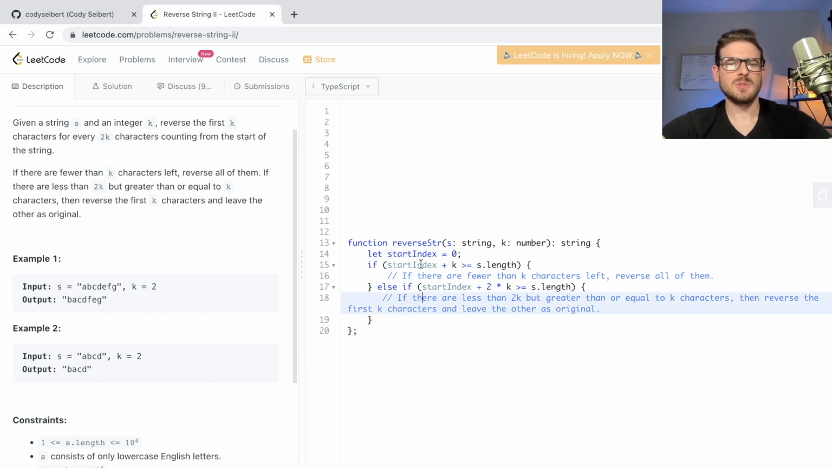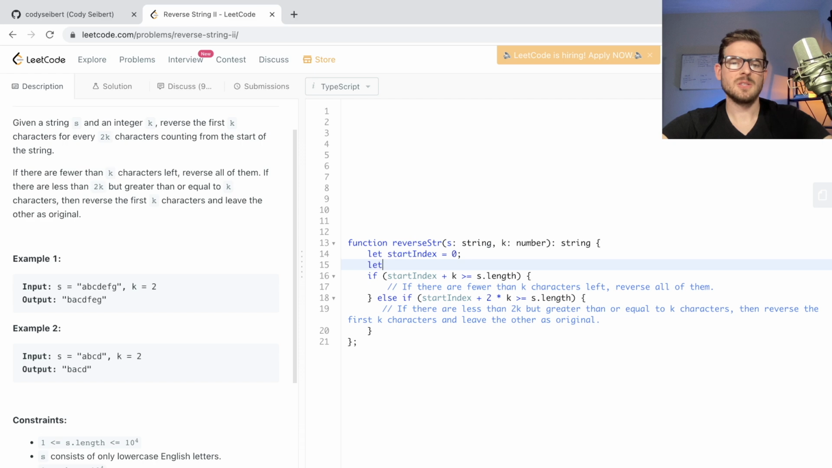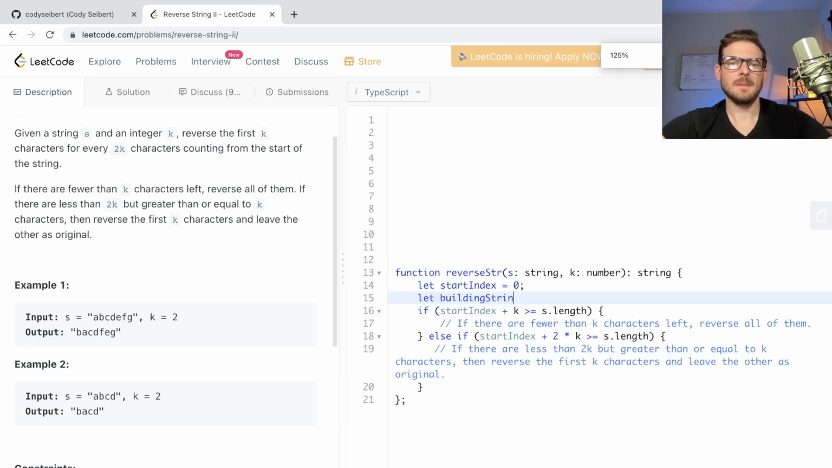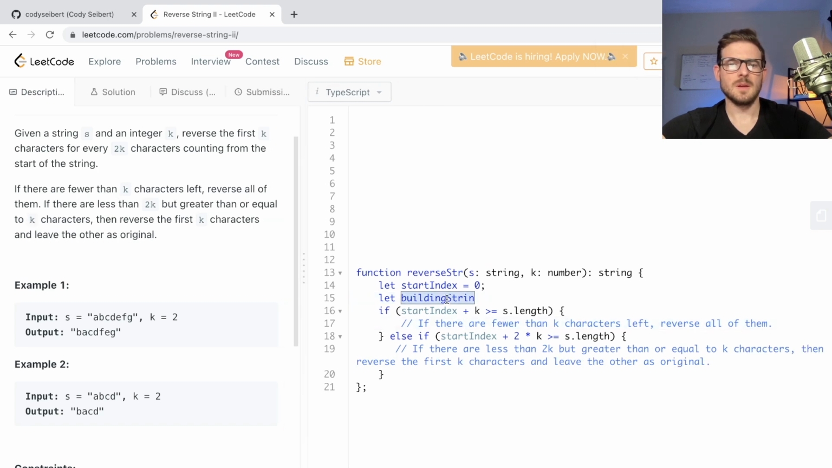So what we need to do is loop through the string, and I'll just make a new string here called building string. Let me zoom in a little bit. I'll say new string is equal to an empty string like this. And there are other ways to do it more performant in JavaScript, but let's just do that. Do they have a dark mode on this?